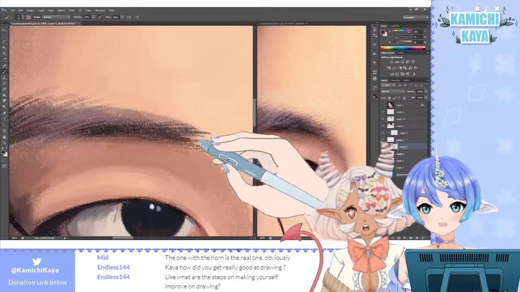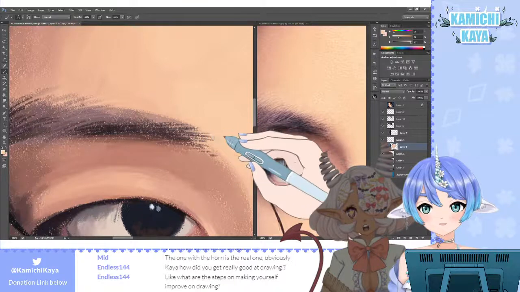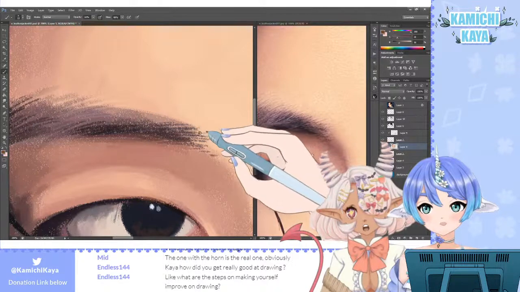That's why we always save and we always make a backup copy, no matter what we're drawing.